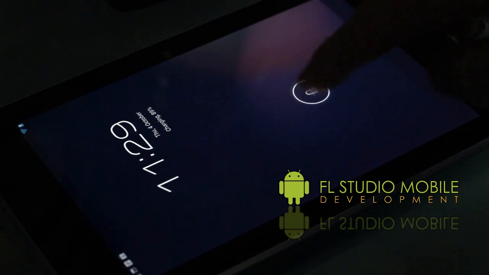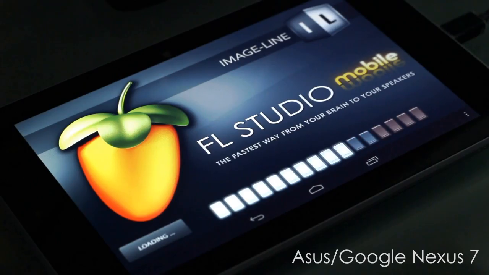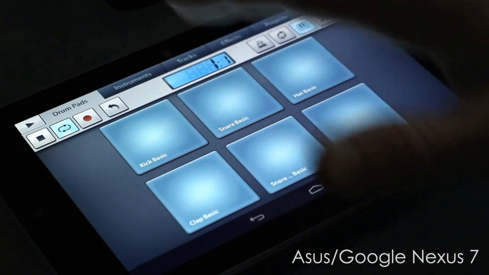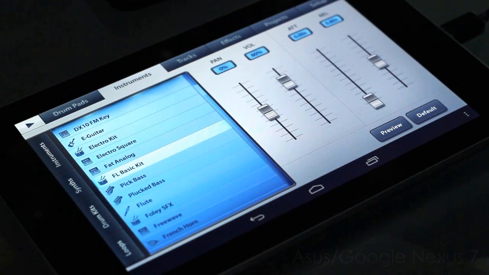In this video, we'll have a closer look at the state of FL Studio Mobile Android development. Most tabs are now working, with some features still to do. Here's the Instrument tab.